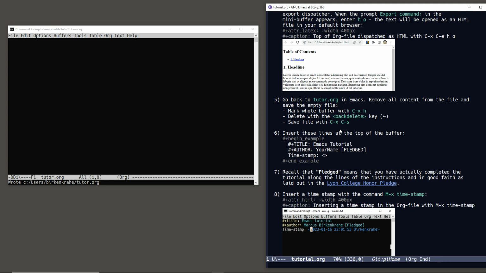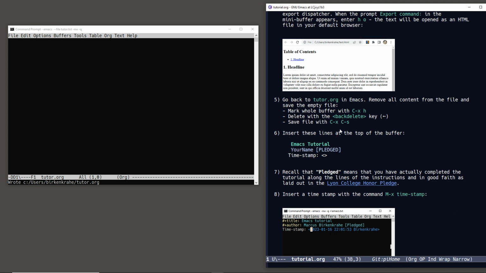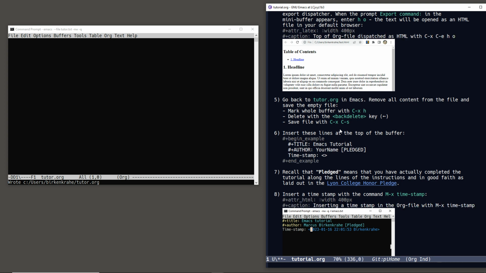Now here I have to be a bit smarter. This did not work. Org, maybe that works. No, it doesn't. Anyway, what I want you to add is this entire text.